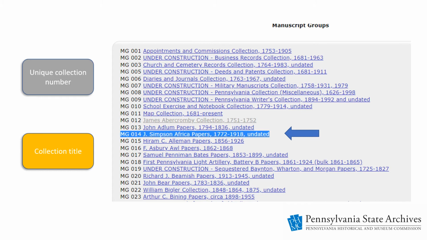Usually, the title is made up of a combination of the name of the record creator and the predominant type of material that is in the collection. Be as specific as you can, while still accurately reflecting the content of the collection. For example, in this case, the J. Simpson Africa Papers would be an accurate title for a collection that includes letters, diaries, and personal financial records.